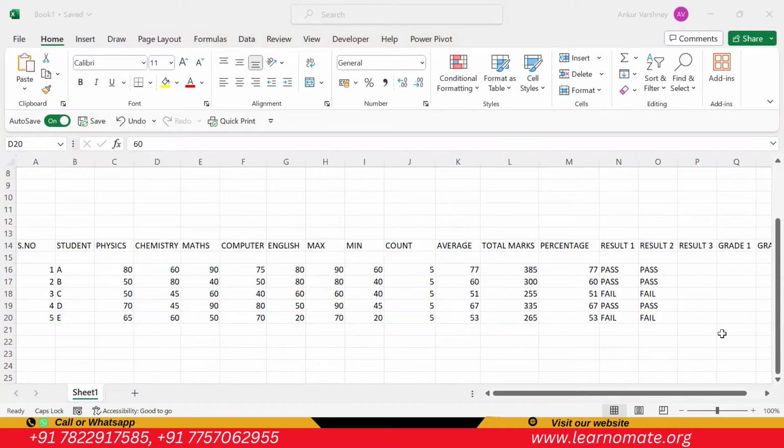Any doubt? You can ask. If and condition. Everyone clear with this condition, if and end? So how to apply?